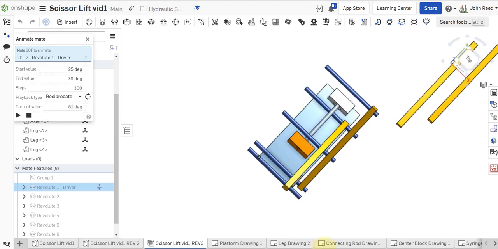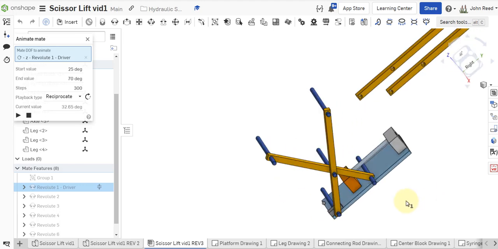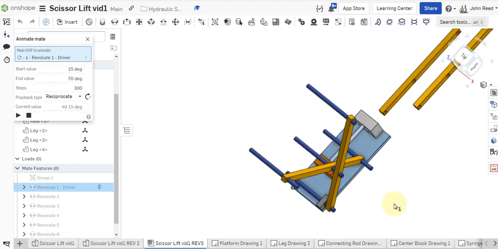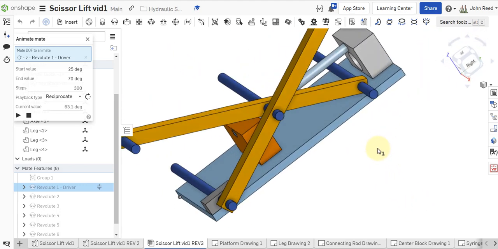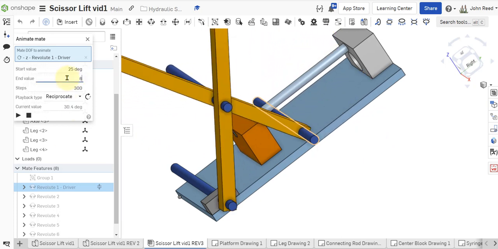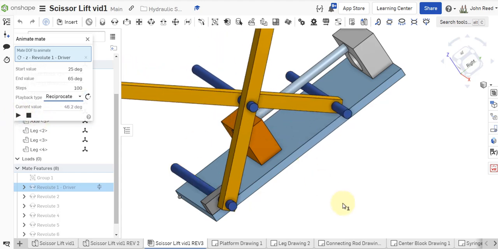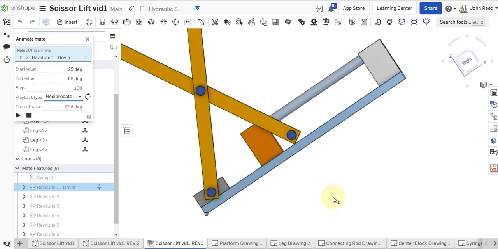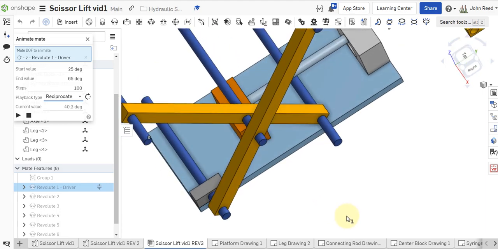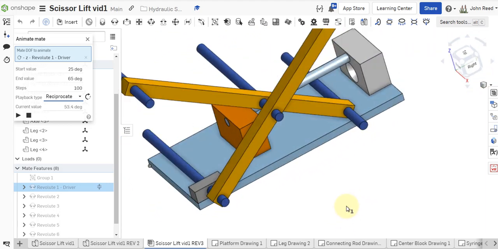And you can look at it from the top. You see it's still going to hit the block. Or the axle, I think, hits the block there. Let's see if that does. Yeah. So let's take this back to 65. So 25 to 65. And let's make this go a little faster, say 100. And there, I think that axle down there is not hitting anything. So I think we're okay.